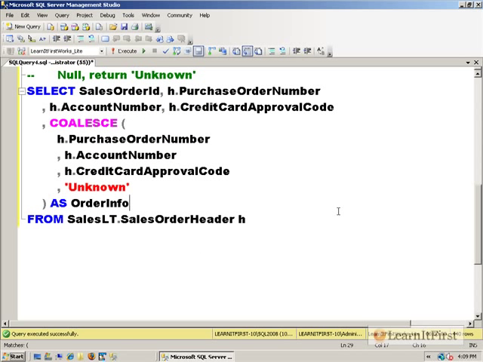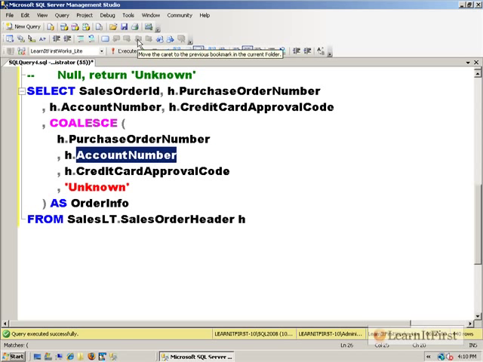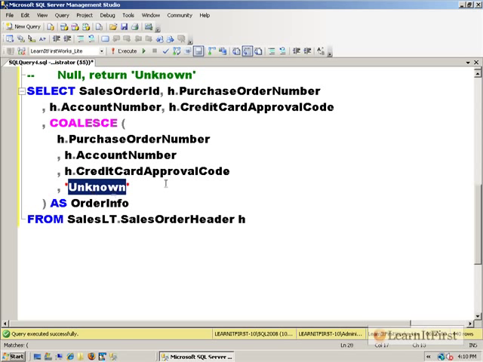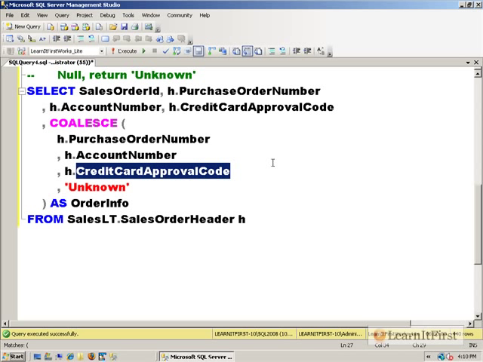Okay. So you can see now where these extra arguments come into play. It's like an if statement. If purchase order is null, look at the account number. If the account number is not null, return the account number, stop processing, go on to the next row. However, if the account number is null, then check the credit card approval code. Is the credit card approval code null? Yes, then return unknown. Else, return credit card approval code. That's one of the biggest uses of this COALESCE function.